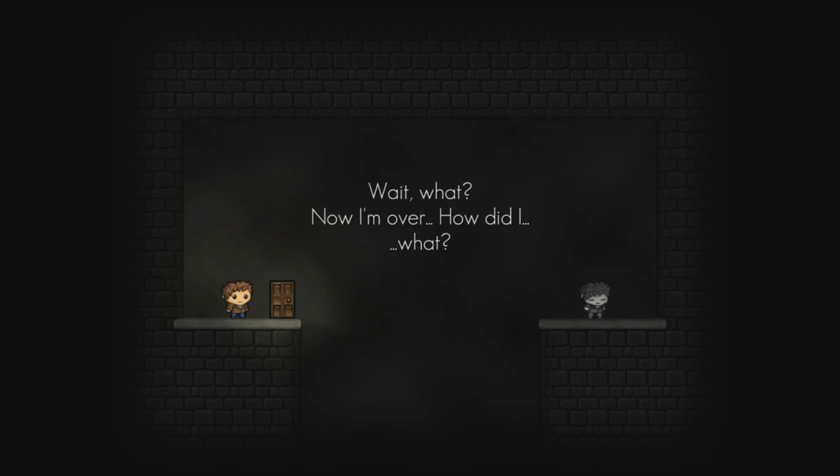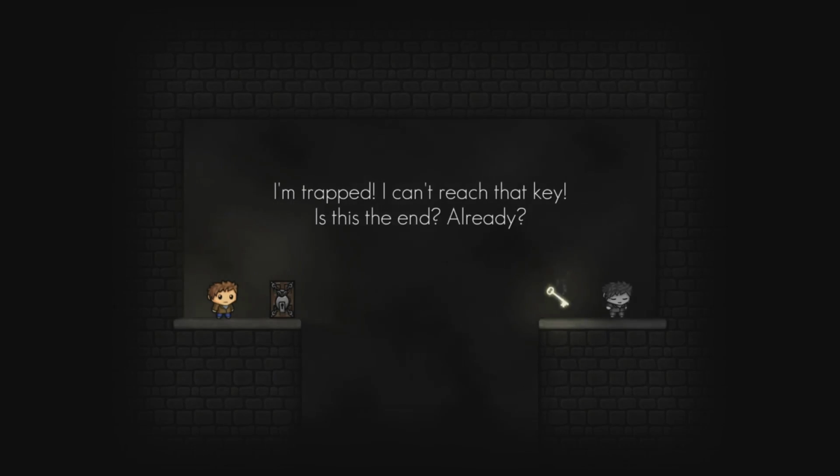And most people like that line of dialogue, and it's almost a shame in the sense that they don't actually notice the first exchange. It's because it's a very minor transition in the room, and it's something they're not really looking at. So let's go through that again. Where it says here, I'm trapped, I can't reach that key, is this the end already? And now it changes to, I can't reach the door, is this the end already?